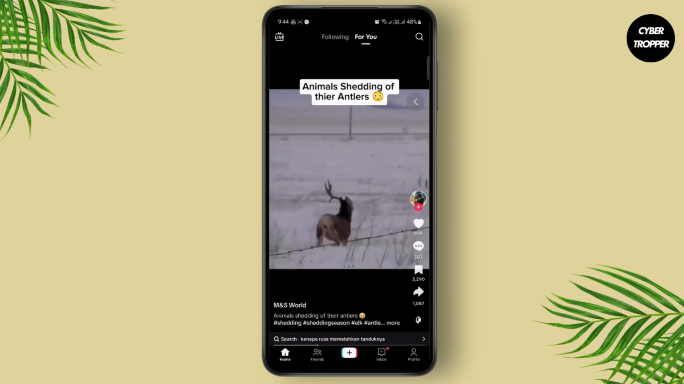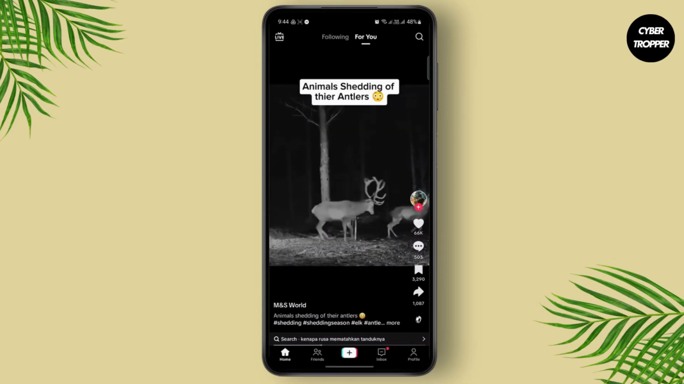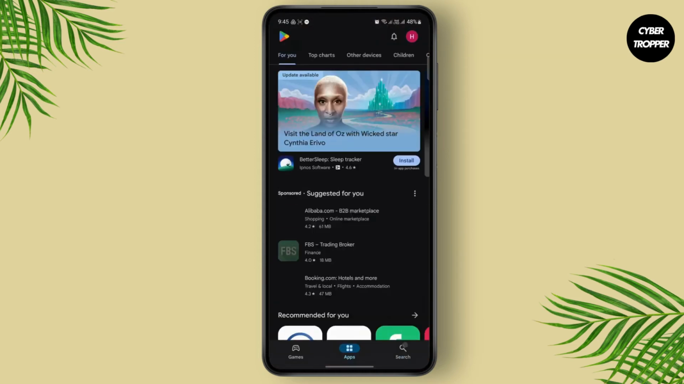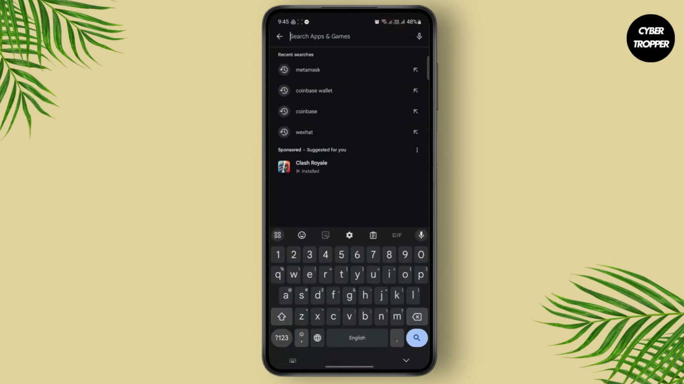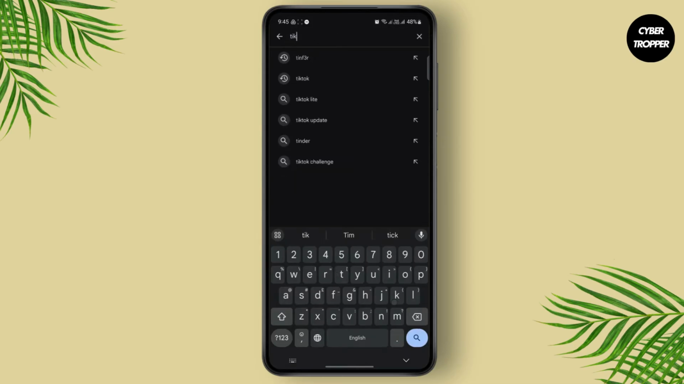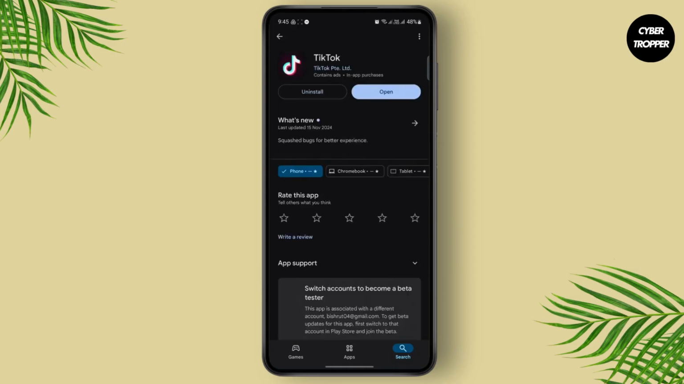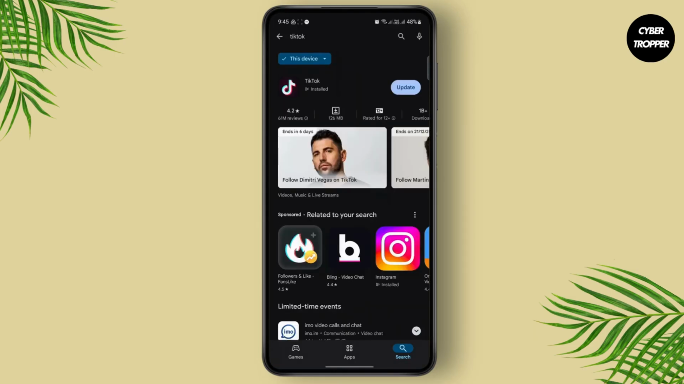But if you don't have this option available, then what you would want to do is make sure that your app is up to date. For that, you just have to open up your Play Store and go ahead and tap on your search bar to find TikTok. Once you search for TikTok, as you can see here, if you have an update button instead of open, you just want to tap on it to update the app.